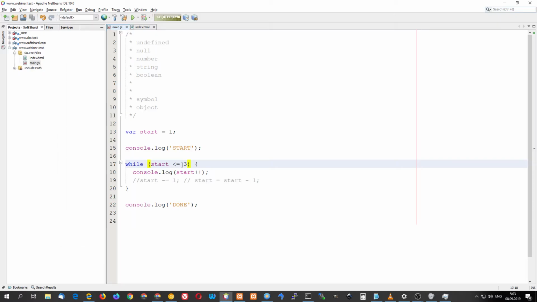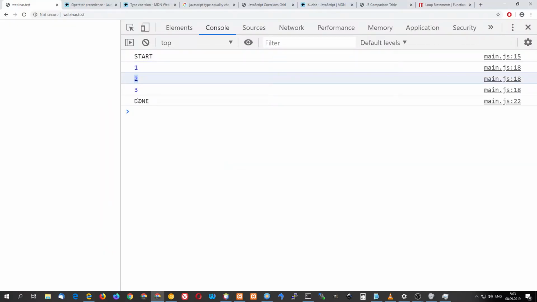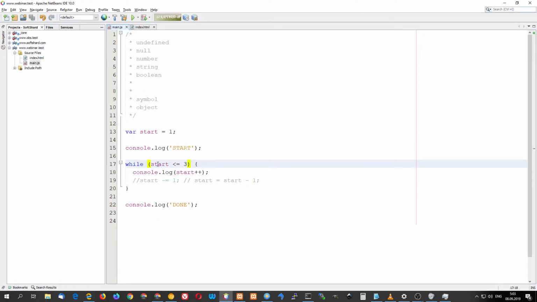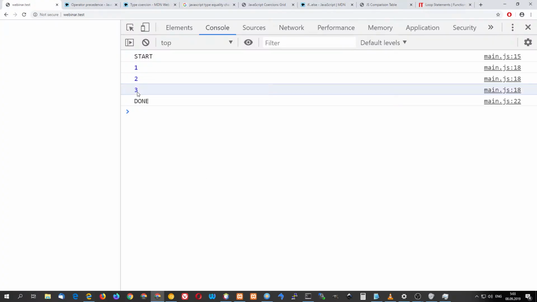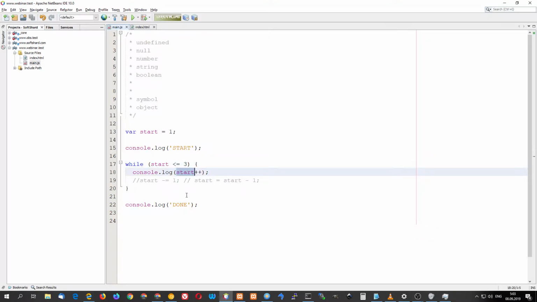It becomes 2. Is 2 smaller or equal than 3? Yes. So let's return 2 from this and increment it. It becomes 3. But let's print out 2. Is 3 smaller or equal than 3? Yes, it is. So let's return the 3 and increment it. It becomes 4. So 3 is printed out. The start is 4.